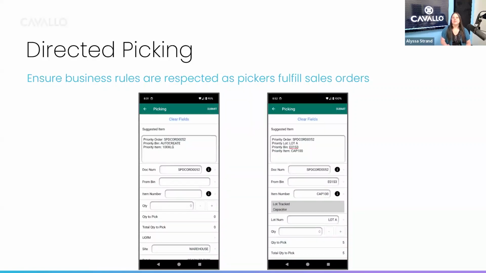Putting it all together, this is what these priorities can look like for the picker. On the left, the mobile picking module has been launched. The highest priority sales order is automatically loaded. That order's items have been reviewed, and the suggestion field is recommending a particular item and bin, so the picker knows exactly where to go and which item to find there.